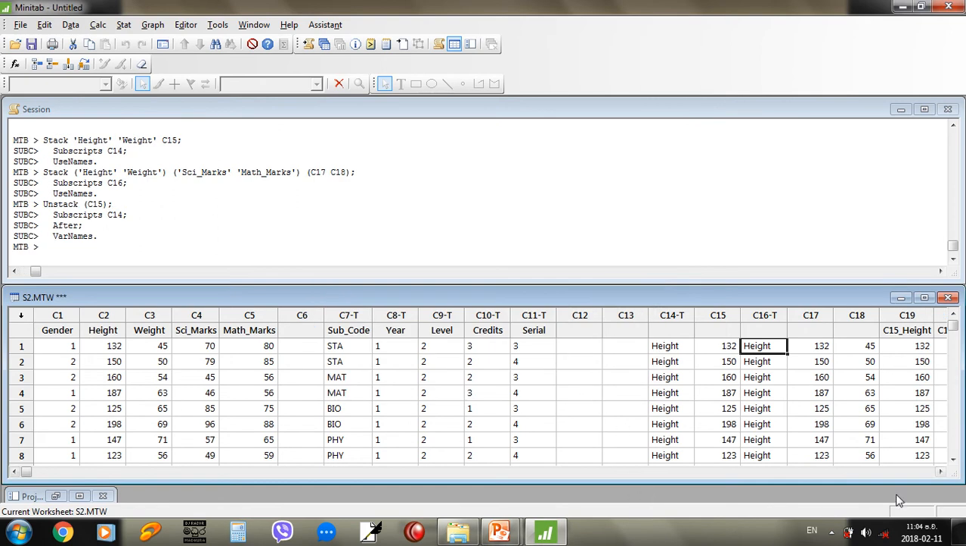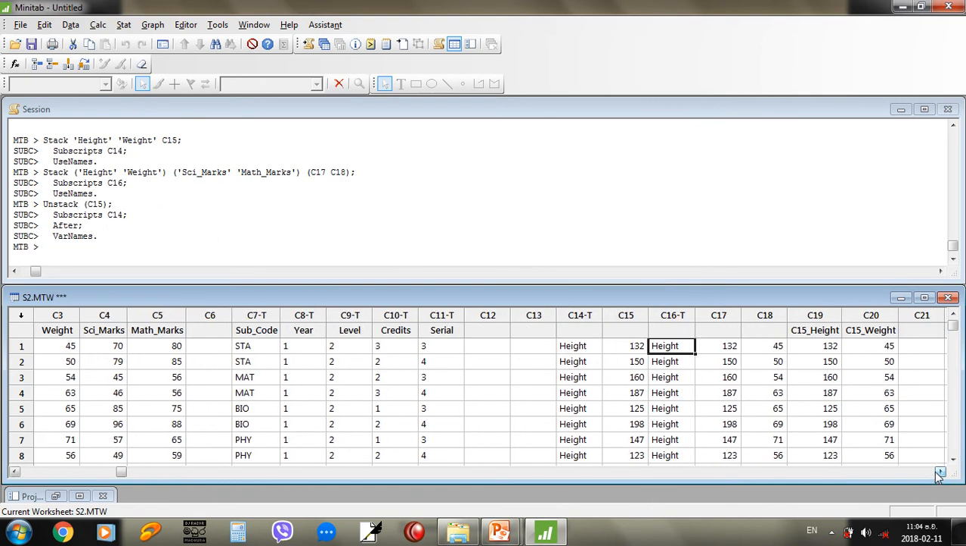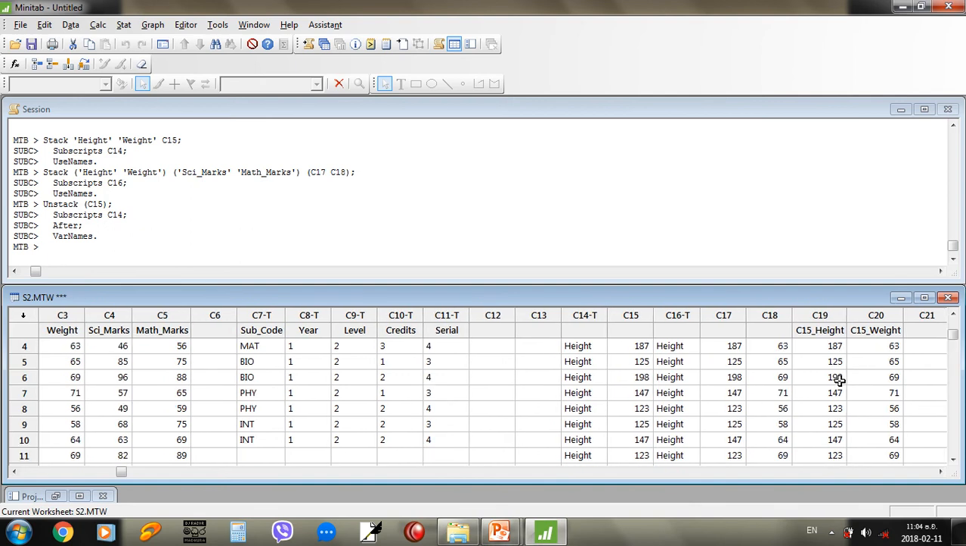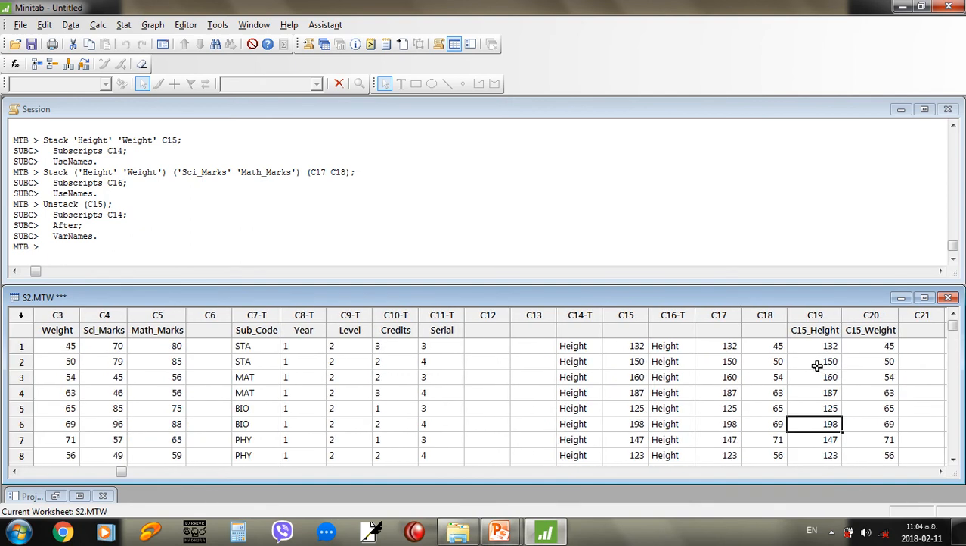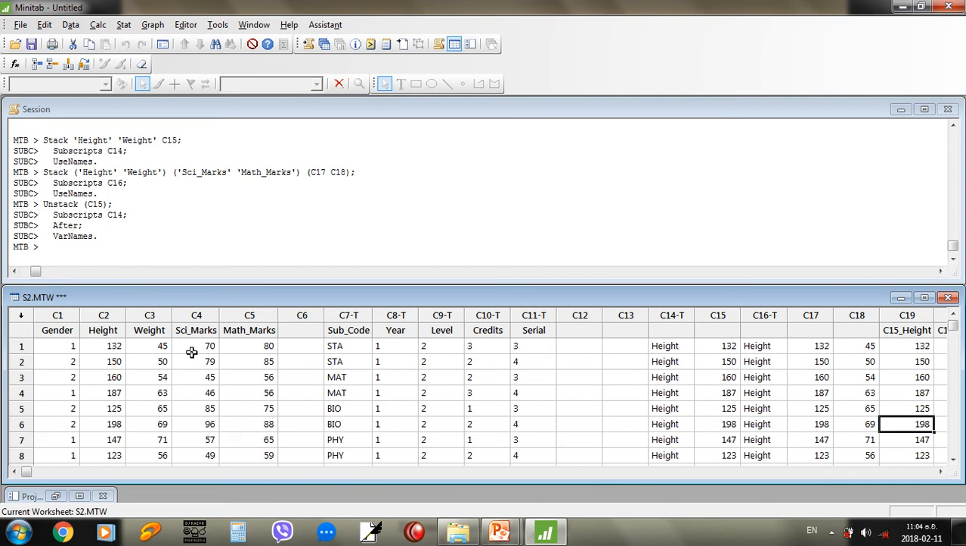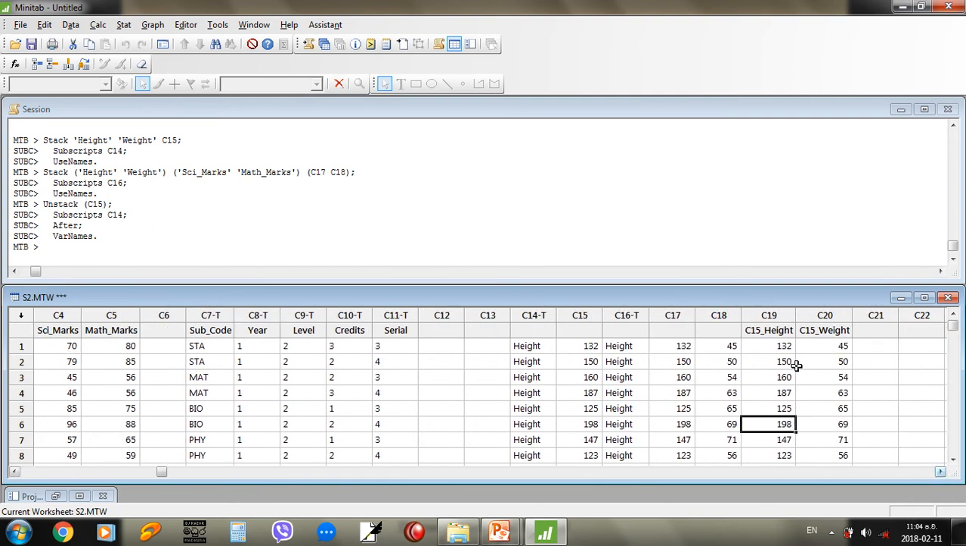Yes, now you can see C15 height, C15 weight. Now it is unstacked again. Okay, it is separated as the original one. The original one is 132, 45. Likewise here 140, 32, 45. It is unstacked.